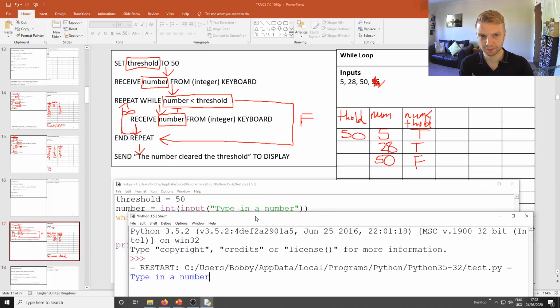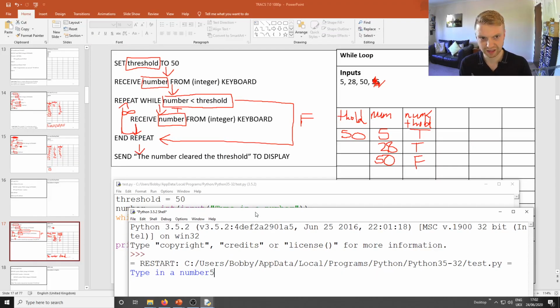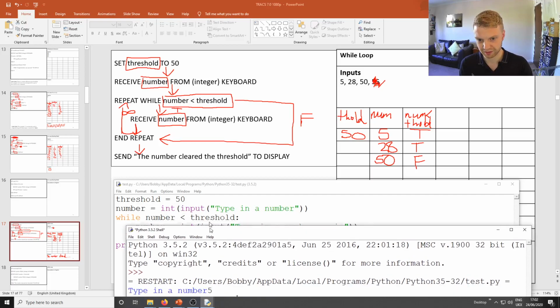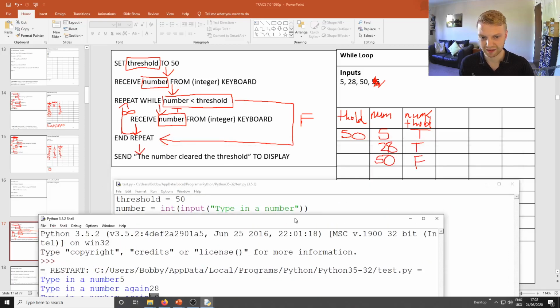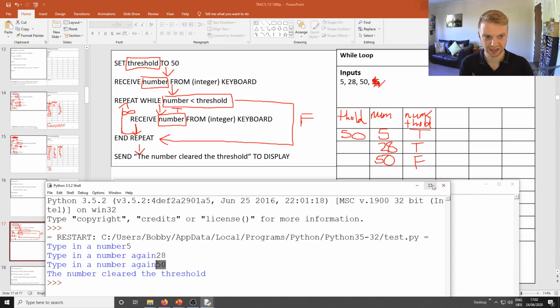So type in a number. We're typing in 5, and it'll say type in a number again because we're in the loop, and so we type in 28, and then 50, and then the number cleared the threshold as soon as you get to 50. And that is pretty much it.